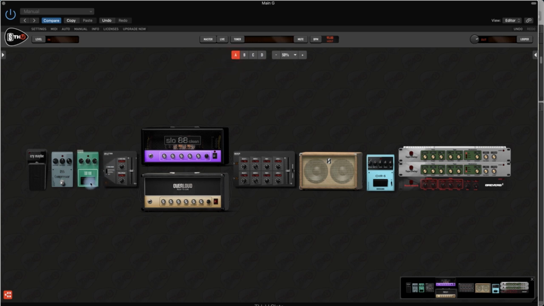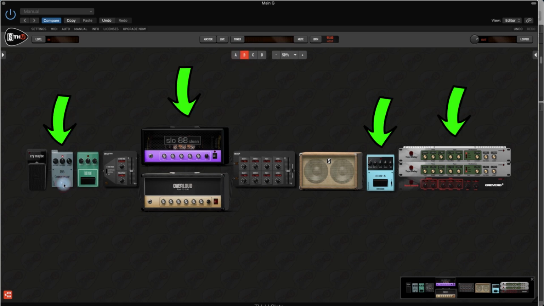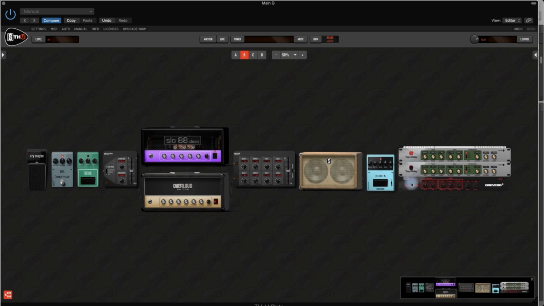I'm gonna select the scene A, and I'll create my distortion sound there. And after I'm done, I'm gonna move to the next one. I'm switching to the scene B now, and I'm gonna create that clean sound I need. That's it. We are ready to go. We could use scene C and D as well, using the same process.